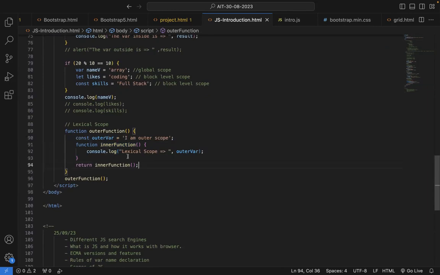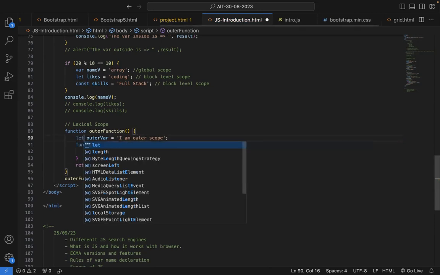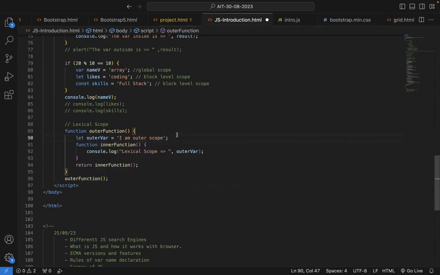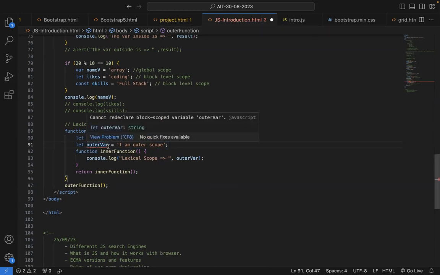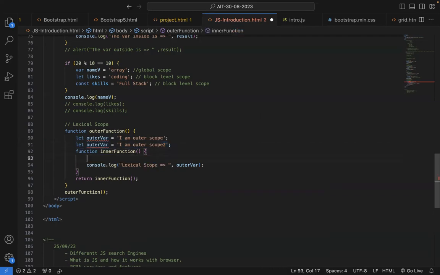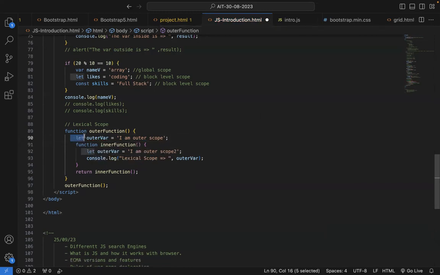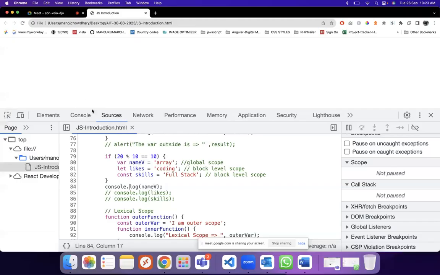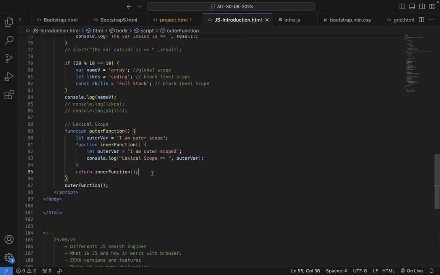Can you redeclare the variable inside a function? You can redeclare within a function. For example, see, let outer variable is equal to this value. I can't redeclare the same variable in the same scope, right? But I can declare it within a function here. Local scope, you remember we discussed local scope. I may not be able to declare it here, but I can declare it here. Now, if you see what happens, if you check the output, can anyone tell me what the output will be?